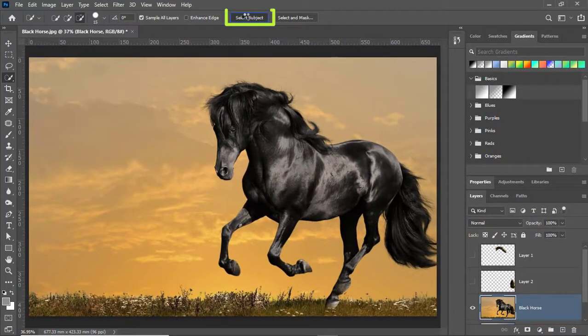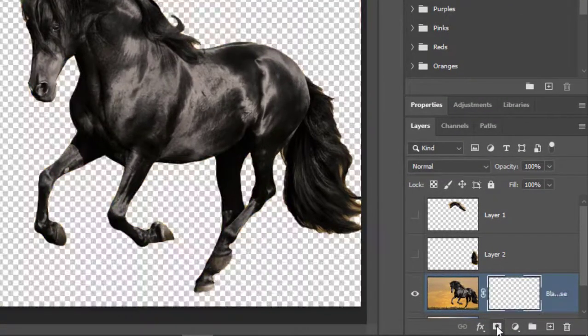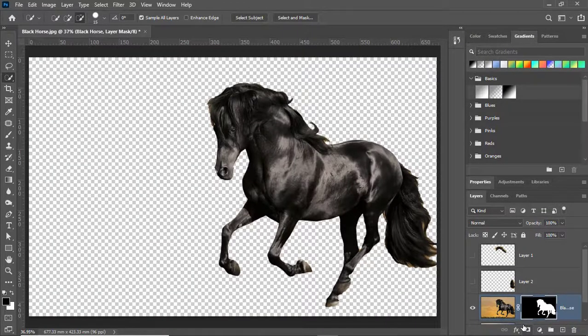and click on the select subject option. The subject is selected, and then click on the layer mask. The background is removed, but look at the fringes, these are not properly selected.